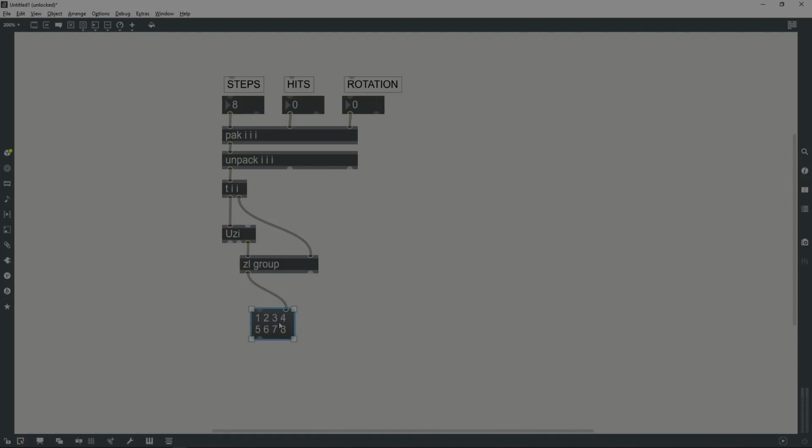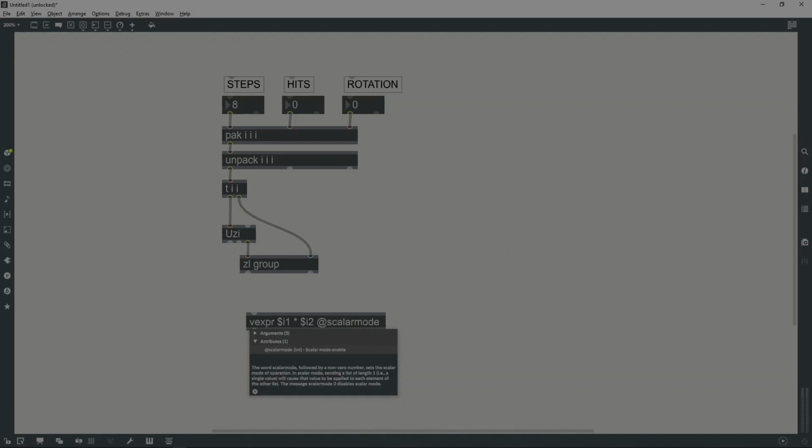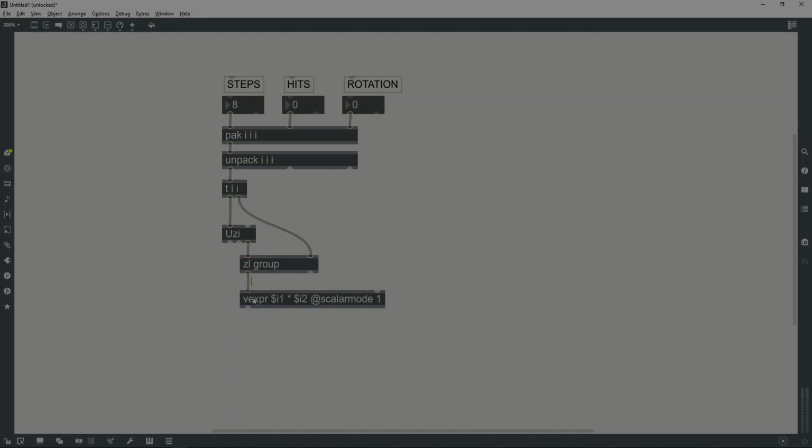Perfect. Okay, so I'm now going to need to multiply each element of this list by the number of hits. To do that, I'm going to need the vexpr object to multiply every element in the list by another number. And that second number is going to remain constant, so I'll need to use scalar mode. So I'll use the attribute scalar mode 1. I'll send in the list to the left inlet, and I'll send the second outlet of the unpack object into the right inlet of the vexpr object. So let's observe that now with the message box.